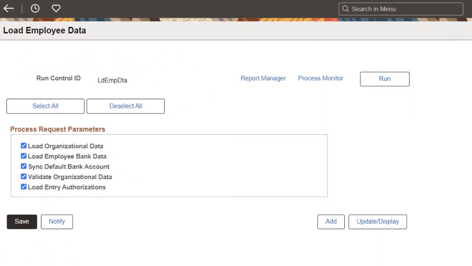PeopleSoft enhances the interface with human resource systems when loading employee data. Use the Load Employee Data Run Control page to synchronize the default bank account with your human resources system. This completes the Direct Debit Expense Account Number feature description.